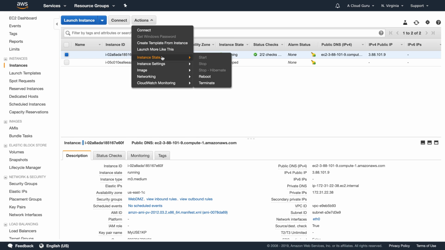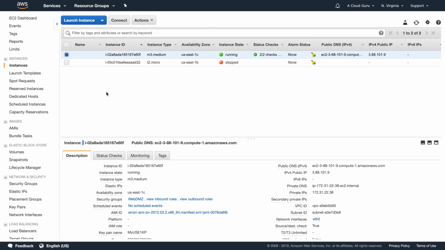But if I click up here and go over to my Actions and go to my Instance State, all I can do is reboot this instance or terminate it. I cannot stop it at all. And that's because it's Instance Store backed. Now you might be wondering, well, what does that mean?